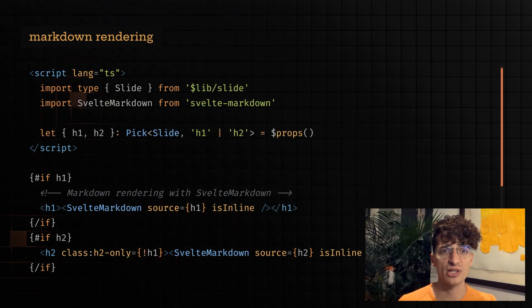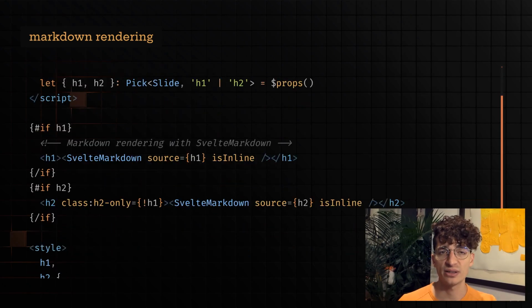Talked about Markdown previously. Markdown is great, and we're using the Svelte Markdown package to automatically render Markdown in our titles and in our main content. So that's, again, super simple template, and it just works.